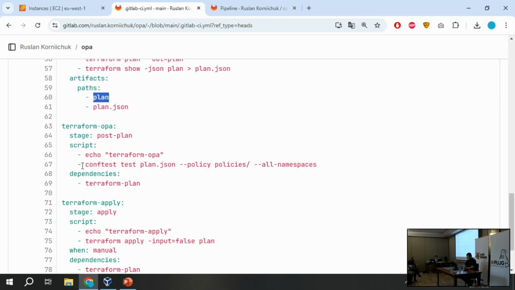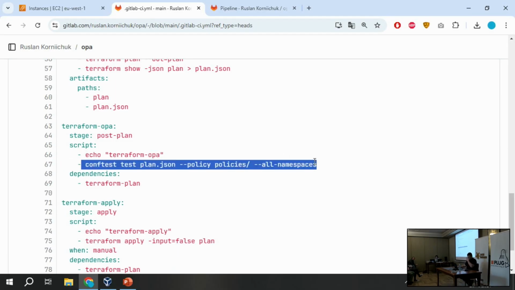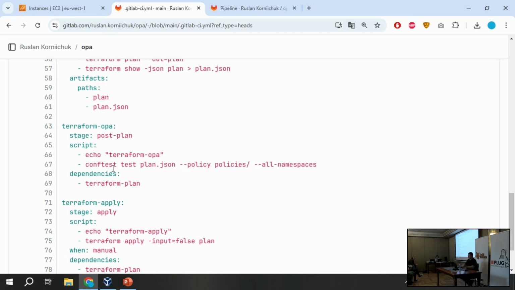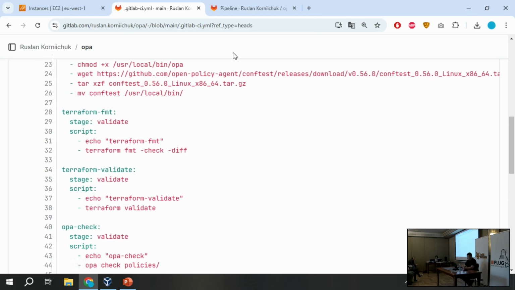Yep, and to be able to execute OPA, we use the conftest CLI from the OPA package. We conftest our Terraform plan in JSON format and pass it to our policies. We have two policies and use all namespaces. Let me show what that means.